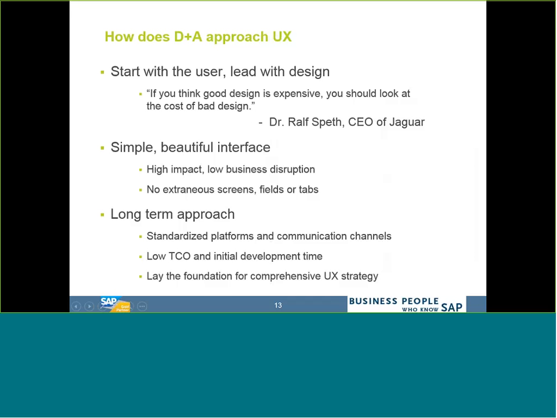Then, of course, we take a long-term approach to UX. While technology changes every couple of years and new devices come out all the time, every October we've got a new iPhone. We want to put in the technology that will support that. So we use HTML5. We use personas, which is built into the NetWeaver Gateway that SAP controls and is not changing.